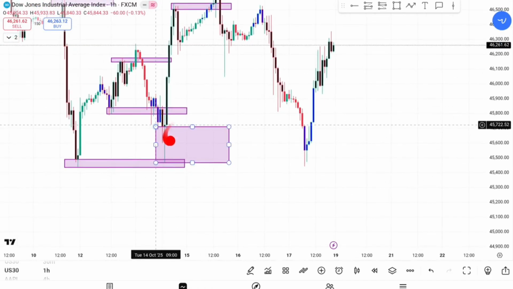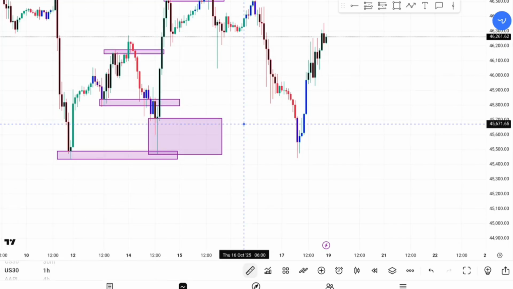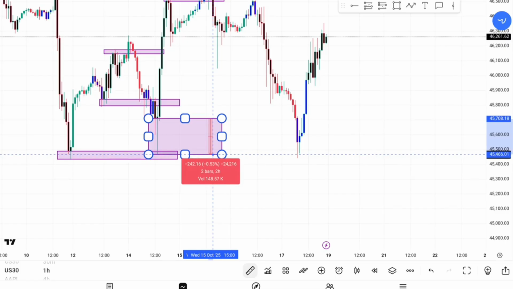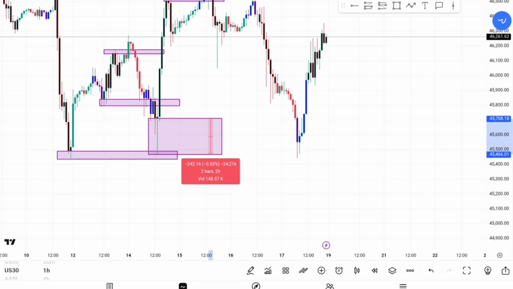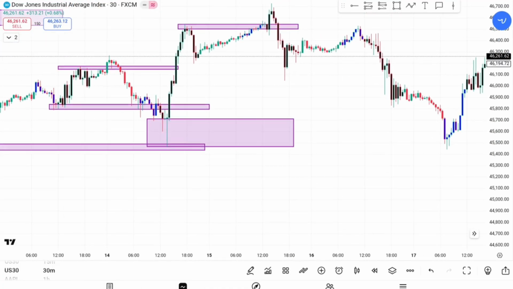But let me just measure how big that is. It's very big. In this case, we can change the time frame to 30 minutes if we see that the zone is very big. So 30 minutes. As you can see, even on the 30 minutes, it's still the same. So in this case, you have a choice whether to avoid trading on this day and move on to the next day, or take the trade.